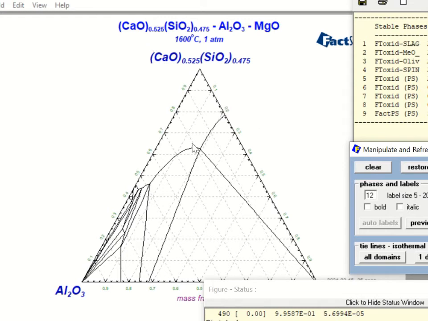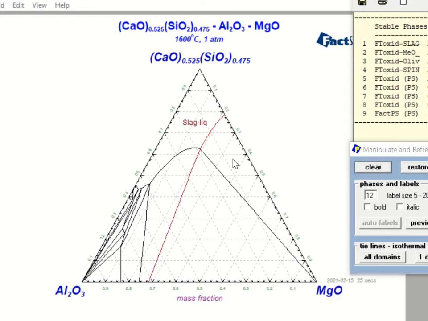Okay, so you see here you have slag and you have MgO plus slag, probably the monoxide is mainly MgO, and then you have spinel plus slag. And then here you have a three-phase region. Okay, so this is an interesting calculation. You can actually do much more complex calculations like this.